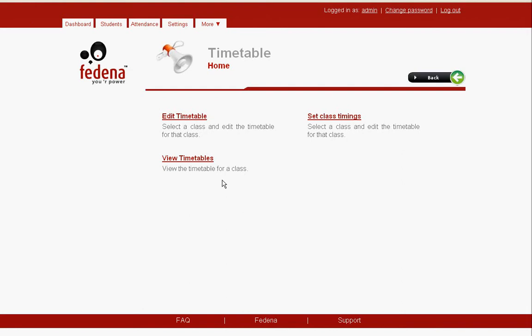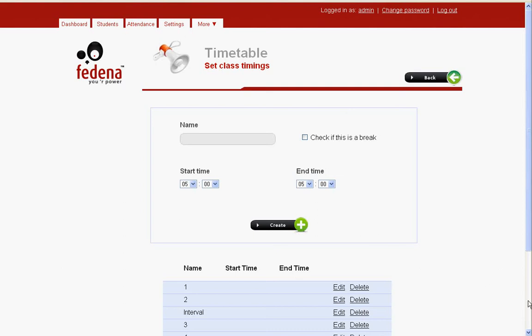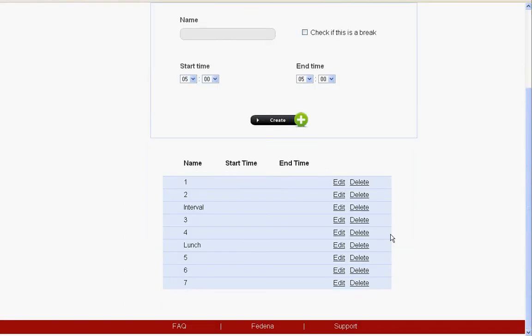For a freshly installed system, we have to go into set class timings to configure the various timings of a particular period. So we click on set class timing, and for a freshly installed system, we have a default class timing: periods 1 2, then an interval, 3 4, then a lunch period, then 5 6 and 7. Since you have just 7 periods, 1 interval and 1 lunch, you just need to edit them to give an appropriate name and select the start and end time.